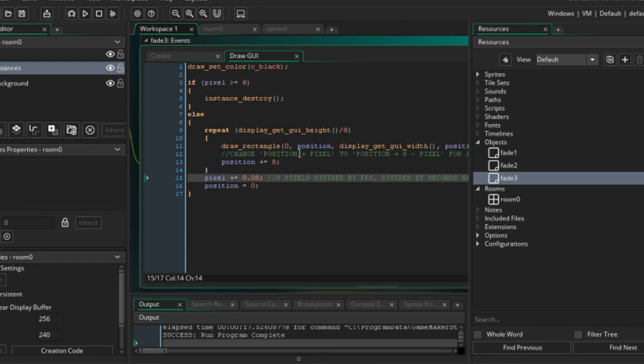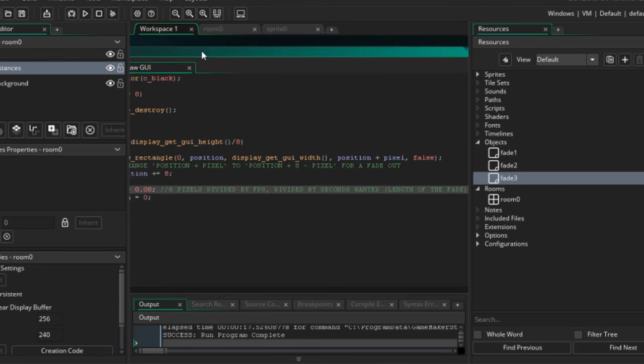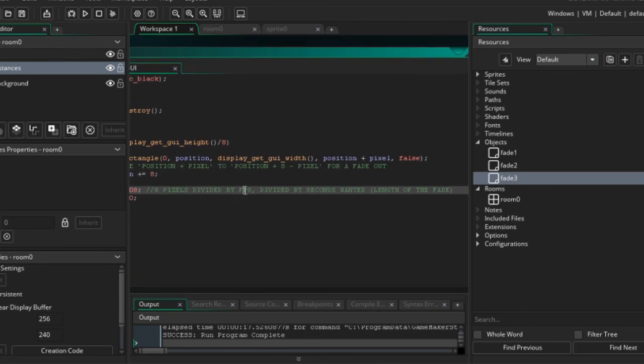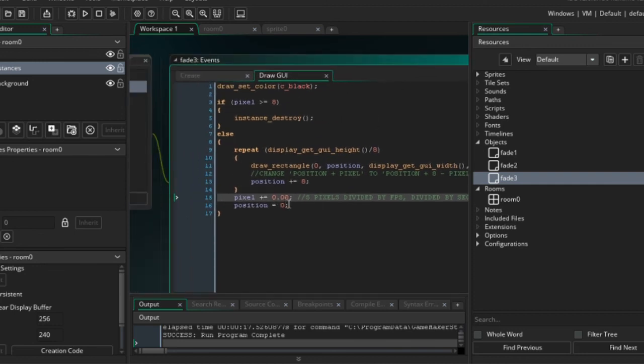So right now pixel is set to 0, so that the pixel variable affects the bottom y coordinate. So when it's set to 0, basically nothing is drawn, and as the bottom y coordinate of the rectangle starts moving down, the rectangle actually starts expanding, right? So after all rectangles are drawn, I'm increasing that pixel by 0.08. There's a small equation that explains that number, which I've written here in a comment. So 8 pixels divided by FPS divided by seconds wanted, like how long you want the fade to be. So you take those 8 pixels, divide by the number of FPS divided by seconds wanted. When I calculated mine, I ended up with this number 0.08. Position is set to 0 again, it resets itself to 0 after every frame.